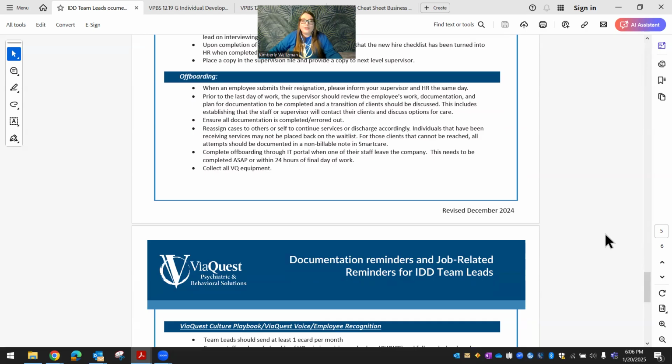For offboarding, when an employee submits their resignation, please inform your supervisor and HR the same day. Prior to the last day of work, the supervisor should review the employee's work, documentation, plan for documentation to be completed, and a transition of clients should be discussed. This includes establishing that the staff supervisor will contact their clients and discuss options for care. Ensure all documentation is completed or errored out. Reassign cases to others or to yourself to continue services or discharge them accordingly.